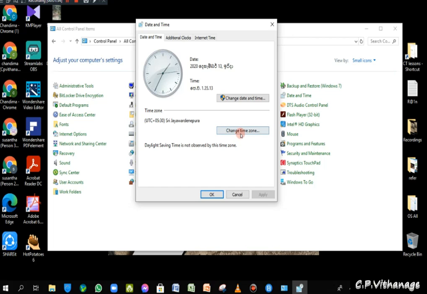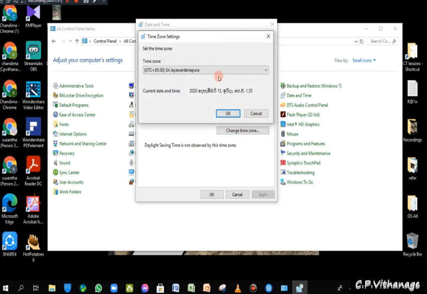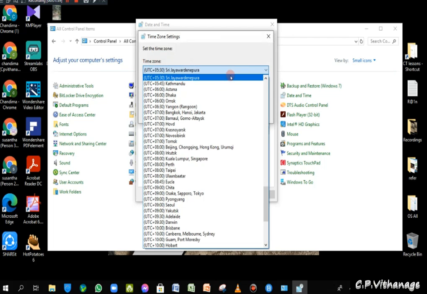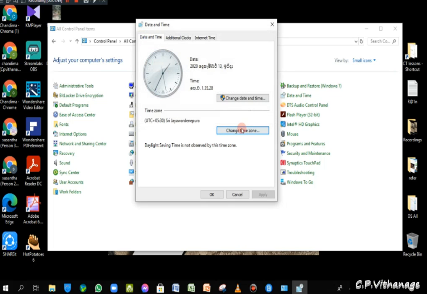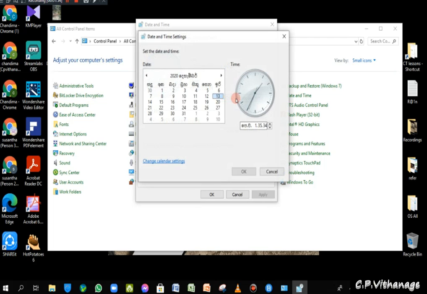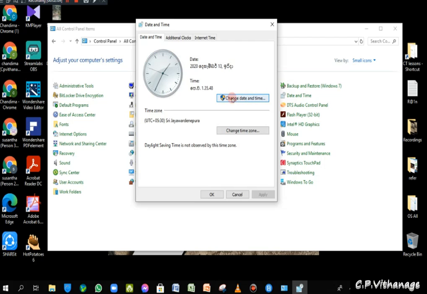So automatically my computer's time and the date will change. But if I want to customize it by myself, I can go to change date and time, and I can change it to that particular date or time. Since I have selected some features to show in Sinhala, it shows the date and time in Sinhala here. So you can select and change the date and time here.